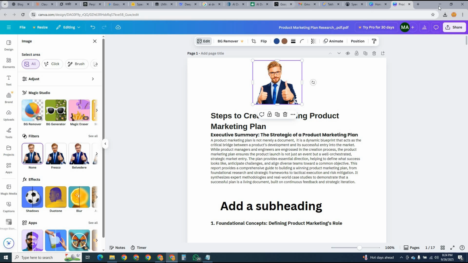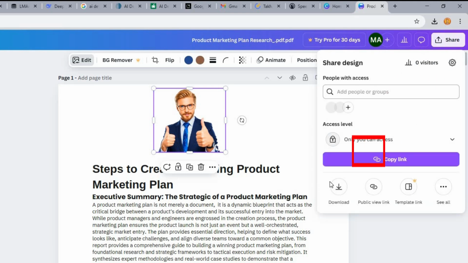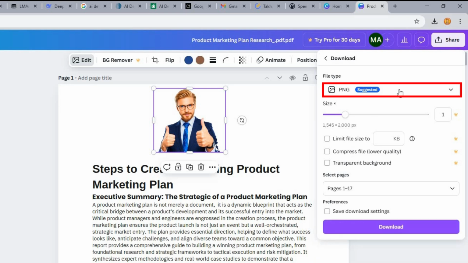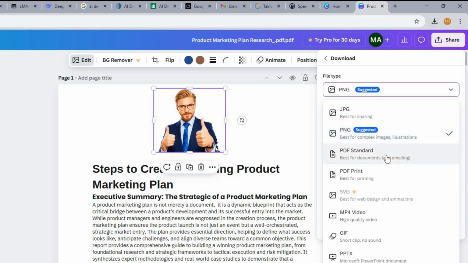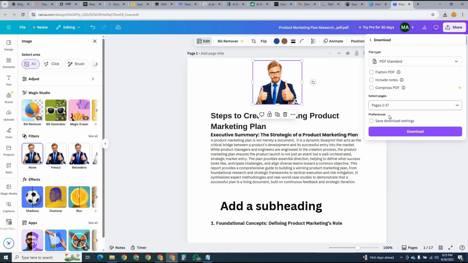Once you're done making changes, you'll want to download the file. In the top right corner, click the Share button, then pick Download. From there, choose whether you need a standard PDF for sharing online or a print quality one if you're going to get it printed. With Canva, you don't need any complicated software just to make a few edits to a PDF.